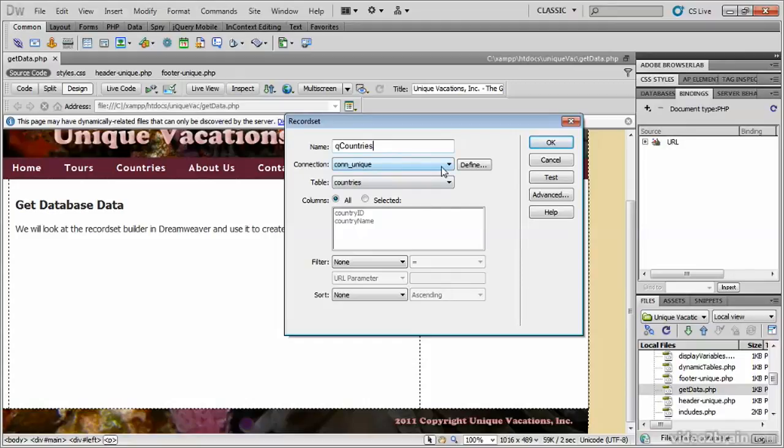The connection piece, we defined our connection. We have a connection already set up in Dreamweaver. So that's why this one is showing, and it's the only connection we have at this point. If we didn't have one showing in here, we could click this to define one. Now within that database, because this is basically telling PHP which database to access, here are the tables within that database. So make sure the countries table is chosen.